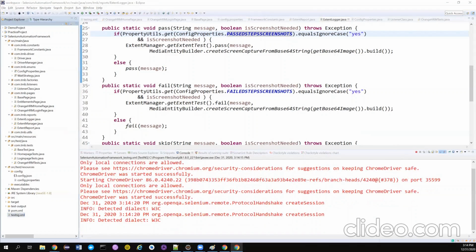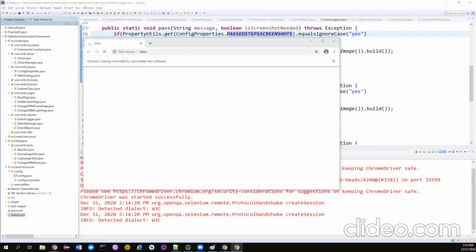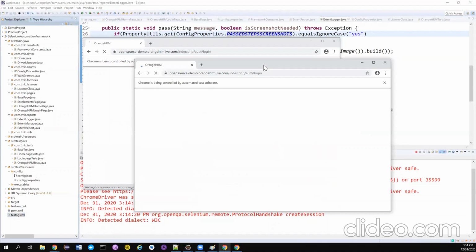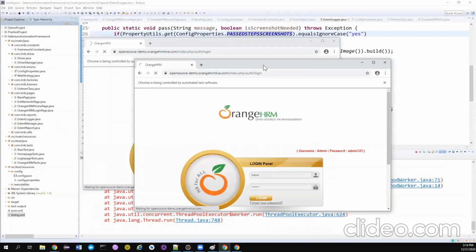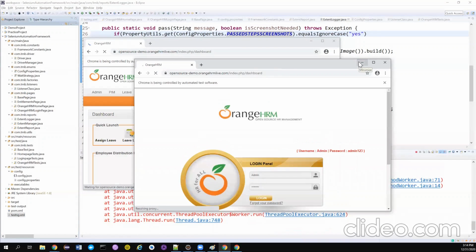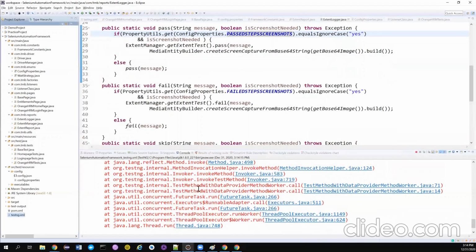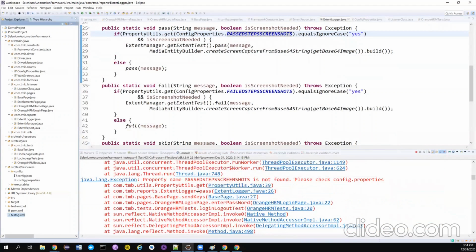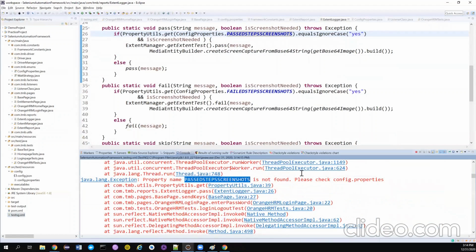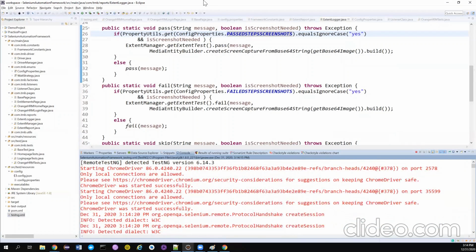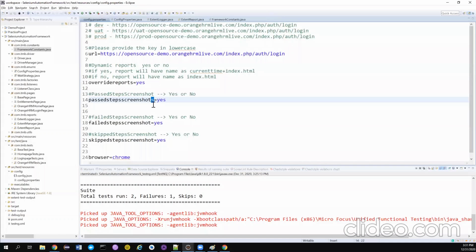I know when we are working with a lot of strings, there is a possibility that we can make spelling typo errors. That's why we used enums. Even then, we're still having some issues. Okay, still throwing some error. Property name for step screenshots is not found, please check the capabilities. Just a minute. I think there is a problem with the s at the end.